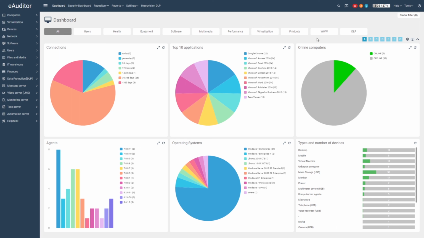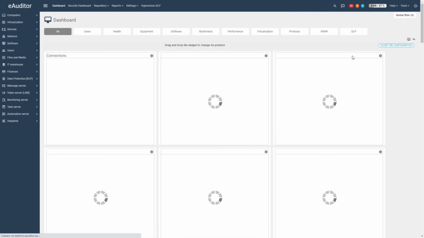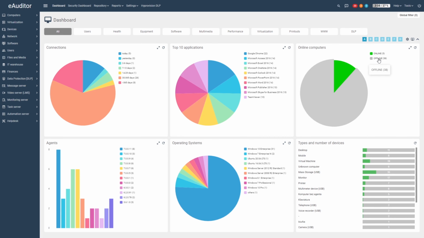There are about 150 widgets in the system. They are organized in blocks and present data in a convenient way. Widgets are interactive and we can organize them freely on the dashboard, display one or exclude data that we are not interested in. For example, on the main dashboard, we can see data about eAgent's connection to the server broken down by time intervals, data about the number of computers online and offline, the versions of eAgent installed on the computers, operating systems installed on computers.